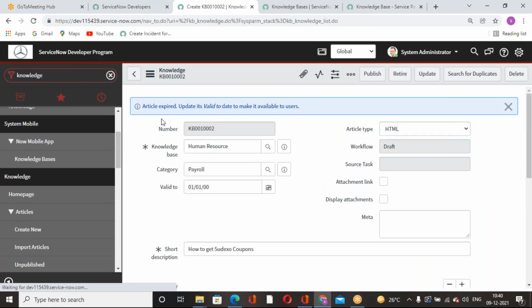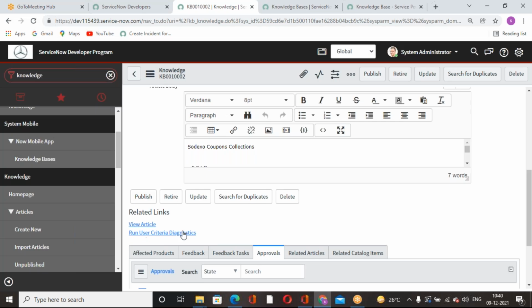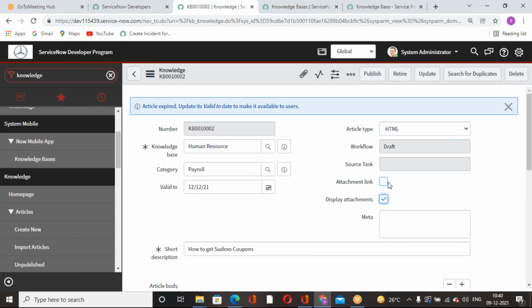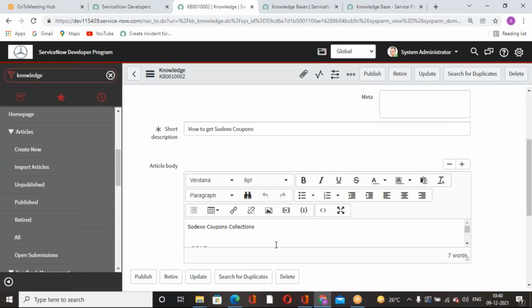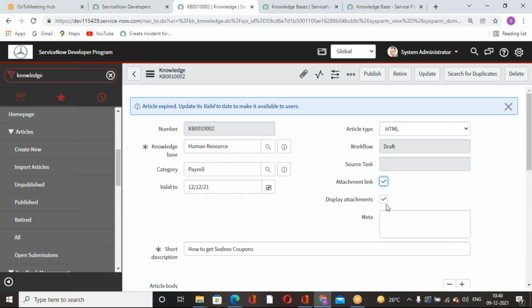Article expired. Now let me change 12 21. And if you want to display any attachments, if you have already added attachments, you can add the attachment also. And if you want to attach any link, you can add that link here. When you click on that link, it automatically navigates, redirecting to that link. Okay, see, then draft and publishing.